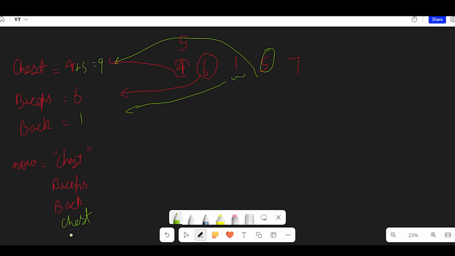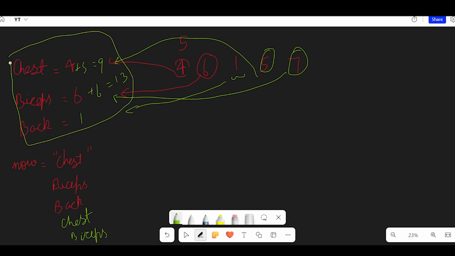Then similarly, the value of now will be biceps. And we'll know that 7 is for biceps, which means he did 7 biceps workout. So for biceps, we'll have 6 plus 7. That will be equal to 13. All right. So after we get the final value of all this, you have to just find the maximum value and output which body part that belongs to. Okay. Now that's basically it.